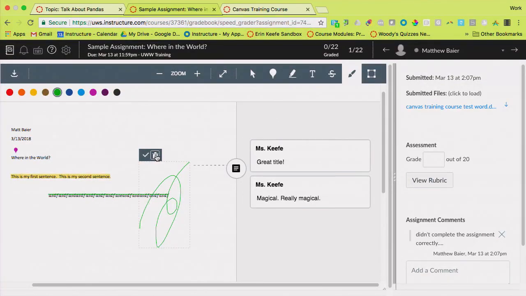So if you were on your iPhone or an iPad, or anything that allows you to write on it with a stylus, then you could really mark this paper up the way you could if you were using a regular pen and pencil.